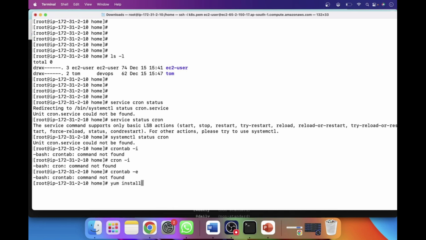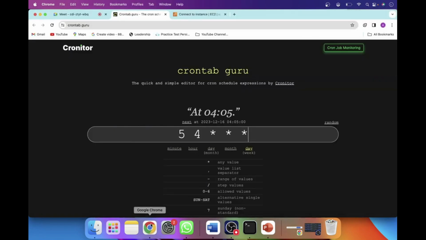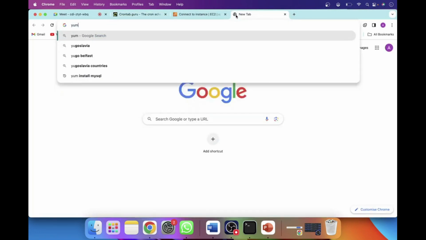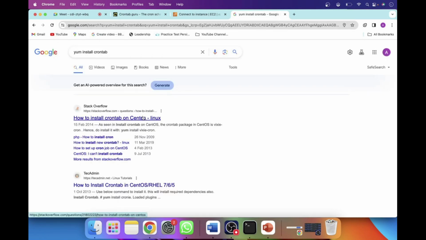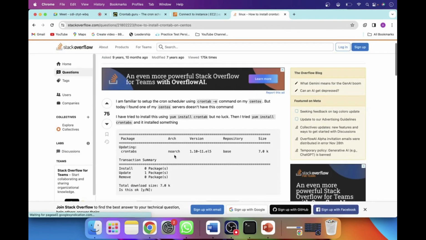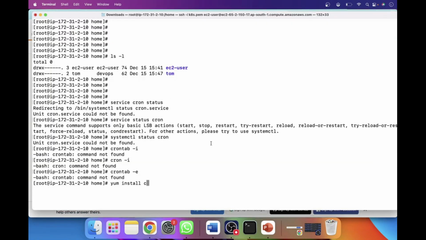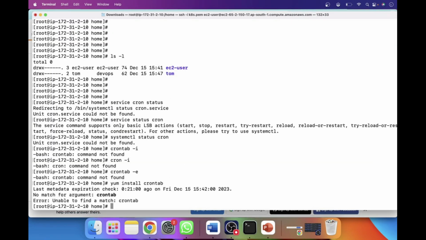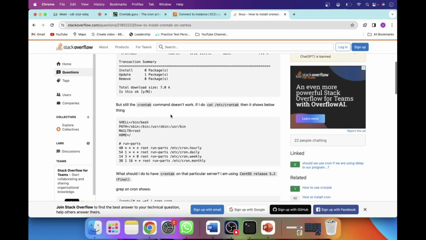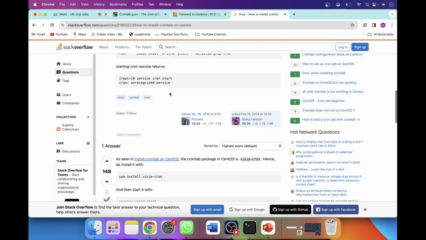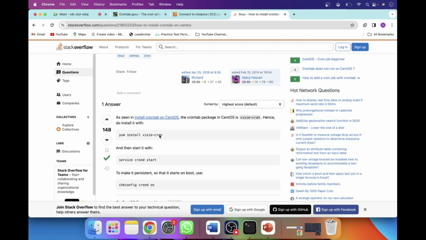So let me install it. What is the package name? By default it is installed, but somehow it is not there. Package name, yeah, yum install crontab. This one.